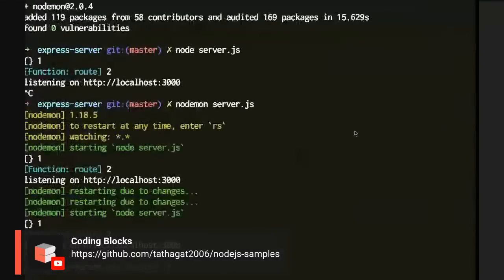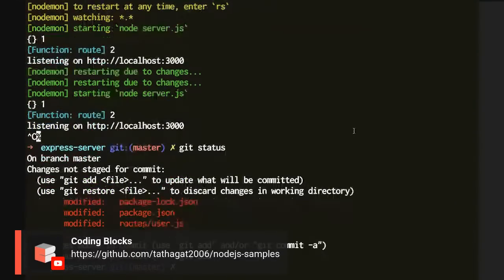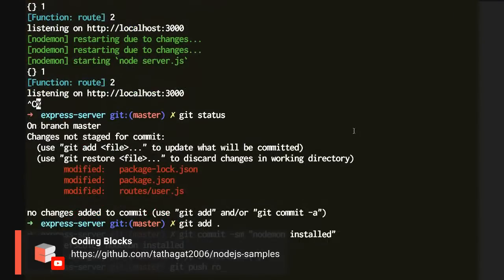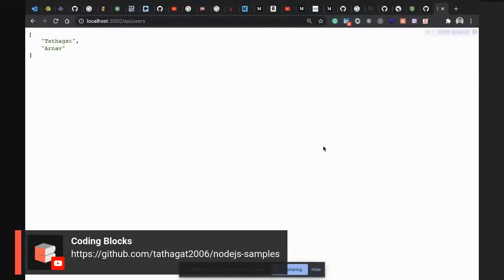I'll push this also, in case some of you want it. Did you get what nodemon does? Very simple use case. Yes, it is exactly what hot reload does in every framework, like in React, everything. There is hot reload. So that is something.